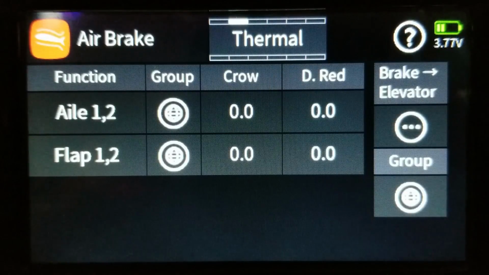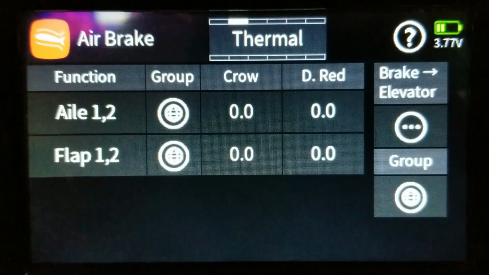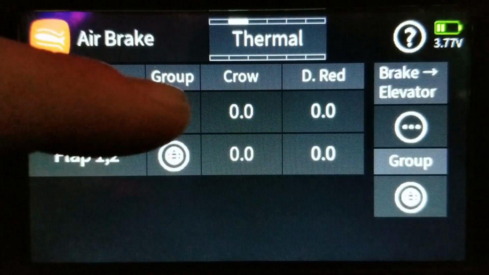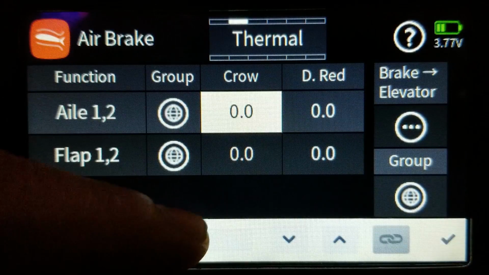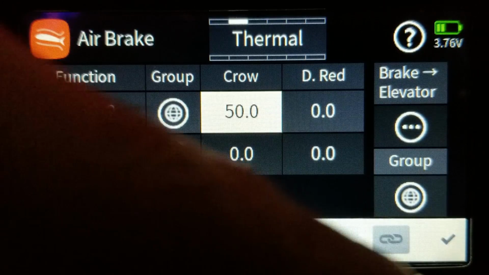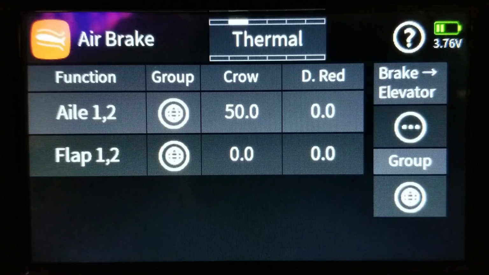So that's basically it for the flap to elevator compensation. It's very easy to do. Now another thing we can do is add crow or butterfly if we want. In order to do that, all we've got to do is put a value in this field. So let's try 50% crow. And let's go to the model and see what some of the changes we made look like on the model.